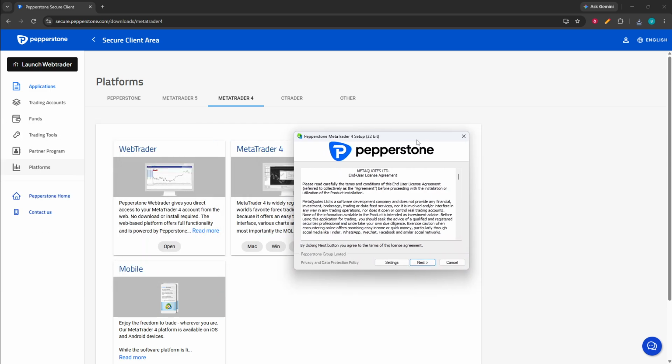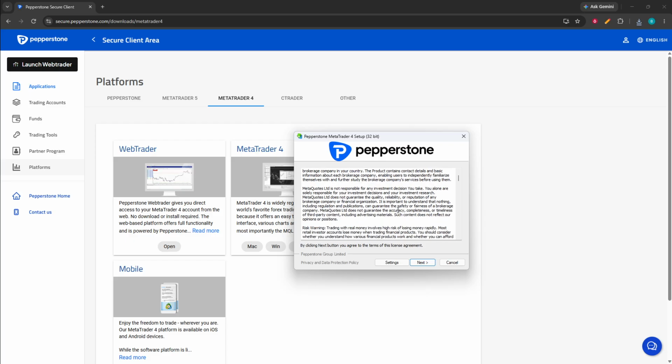Take a moment to review the installation settings. If you want to use the default location, you can leave everything as it is. If you prefer to install MetaTrader 4 in a different folder, choose your preferred installation location before moving on. When you are ready, click Next or Install to begin the installation.